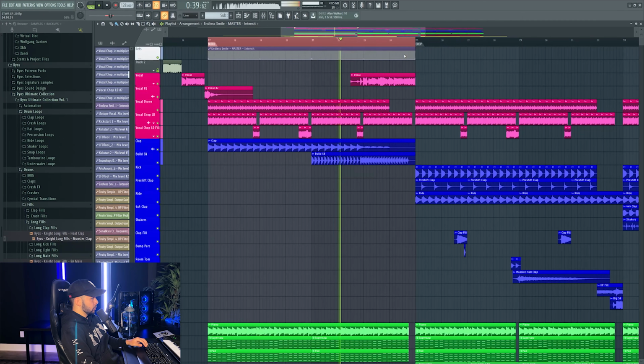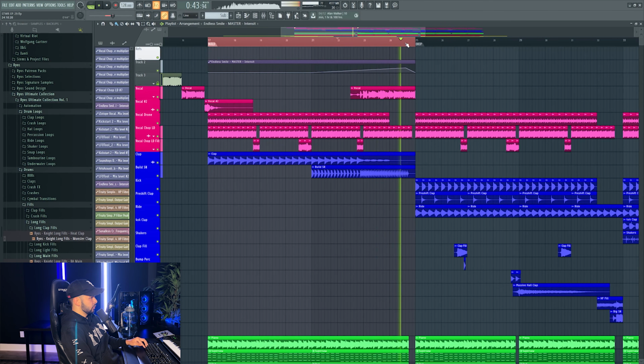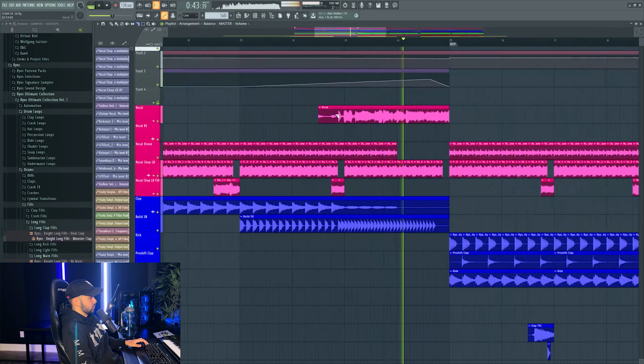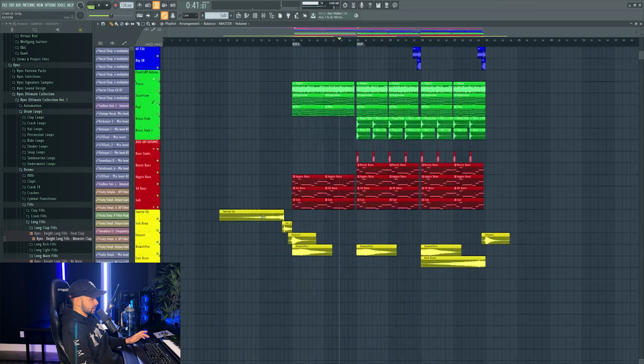I also want to add some endless smile to the master to sort of give it that extra washy effect. So we'll do that right now. And then we'll also do a volume automation as well. Okay, automations are done.